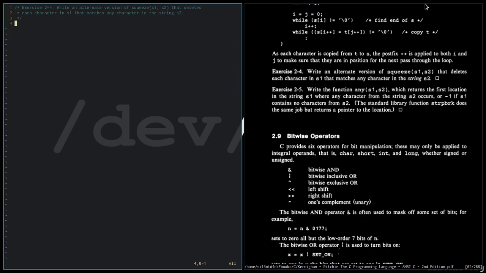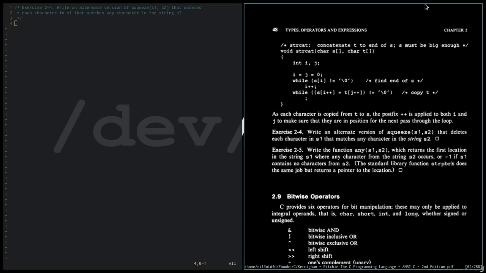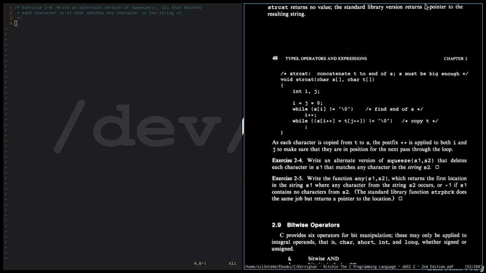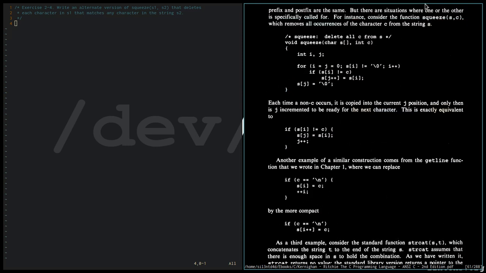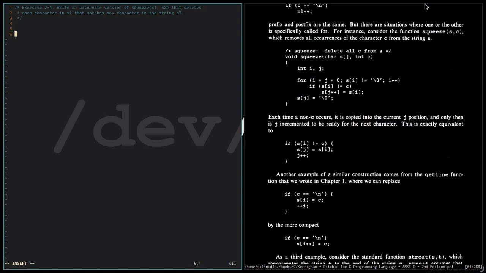So the exercise mentions squeeze. Let's copy the squeeze function first and then modify it, and afterwards we're going to modify it to satisfy the requirement of exercise 2-4. So this squeeze function is this. Okay, so let's copy.